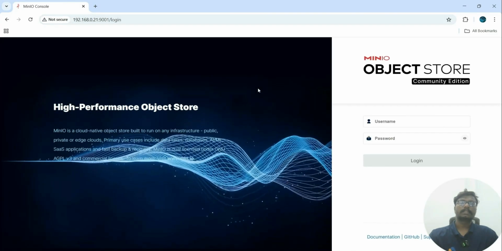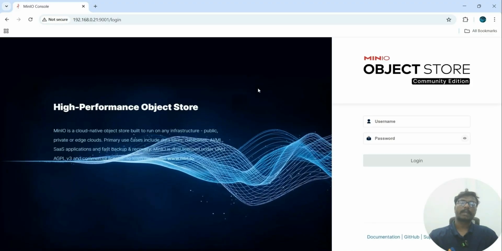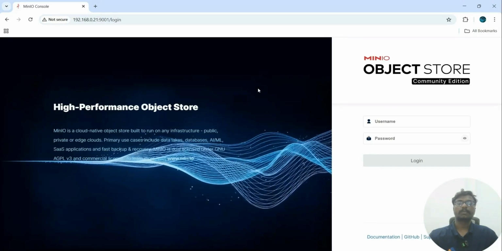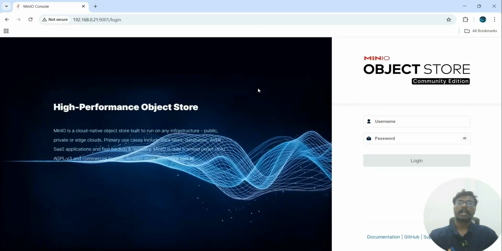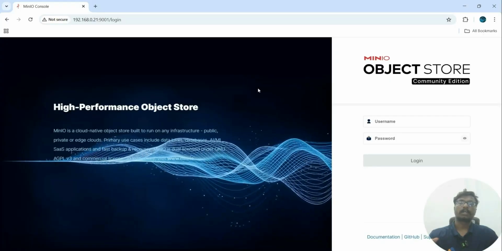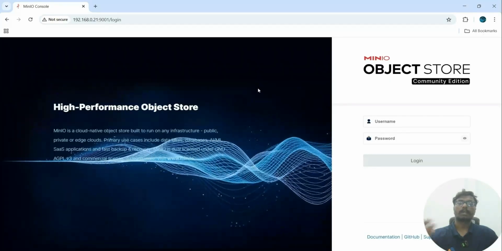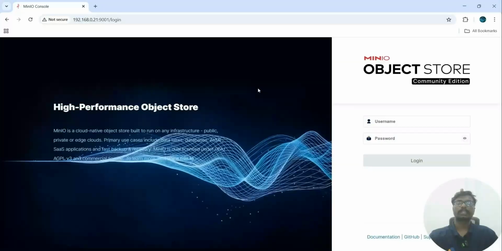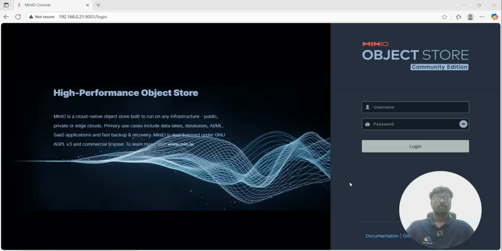And that's it. MinIO is now successfully set up and running. So you can access the dashboard using your IP address and port number and start uploading files, logs, or backups. Let's move on to using it in our pipeline.